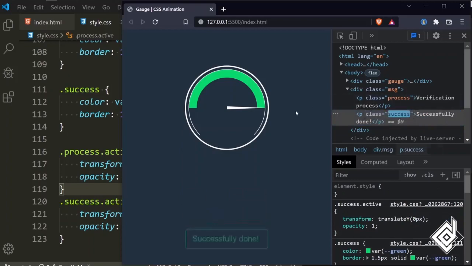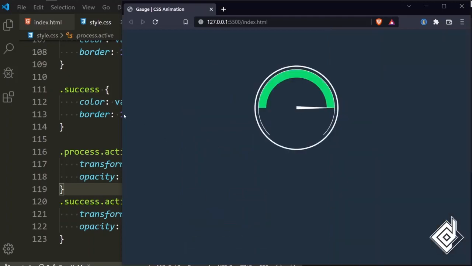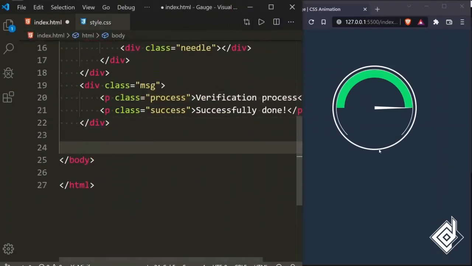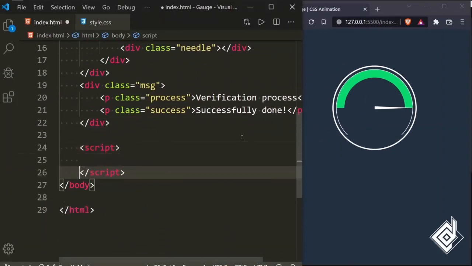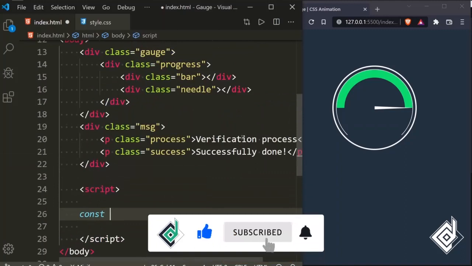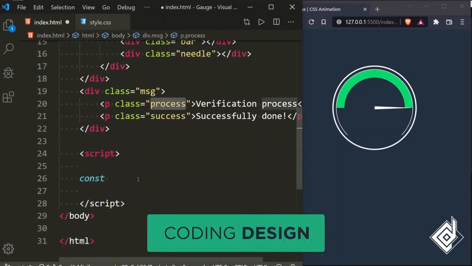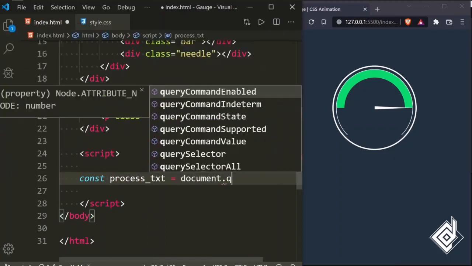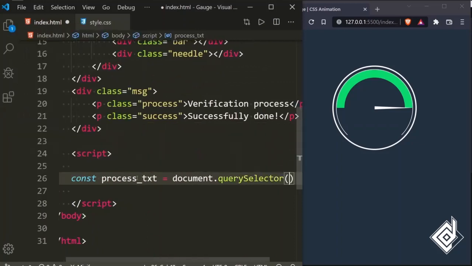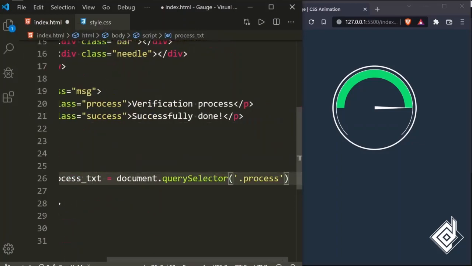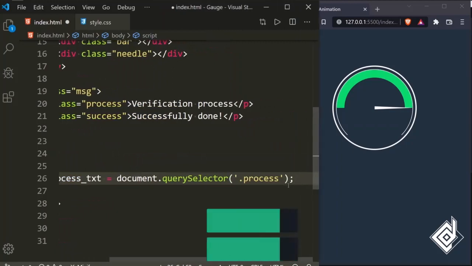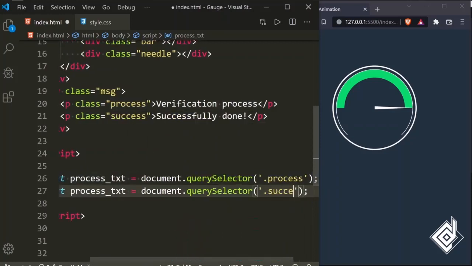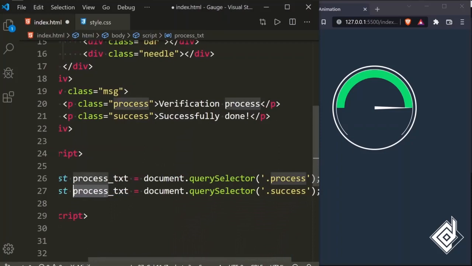Instead of manually adding that active class, now with the help of JavaScript code, we will add and remove that active class dynamically. So it's a very little code. Inside the script tag, I'm creating a constant variable, process text is equal to document dot query selector. So I want to select that process class, dot process, and also let's select that success class. Let's duplicate this code and let's keep query selector class success, and also let's change that name process to success text.